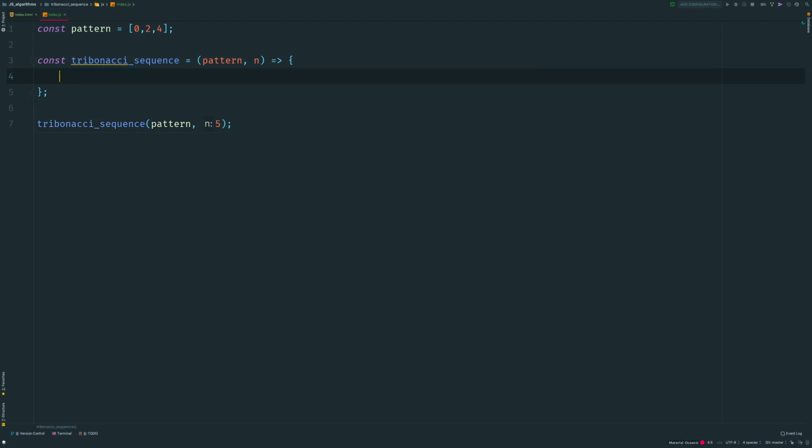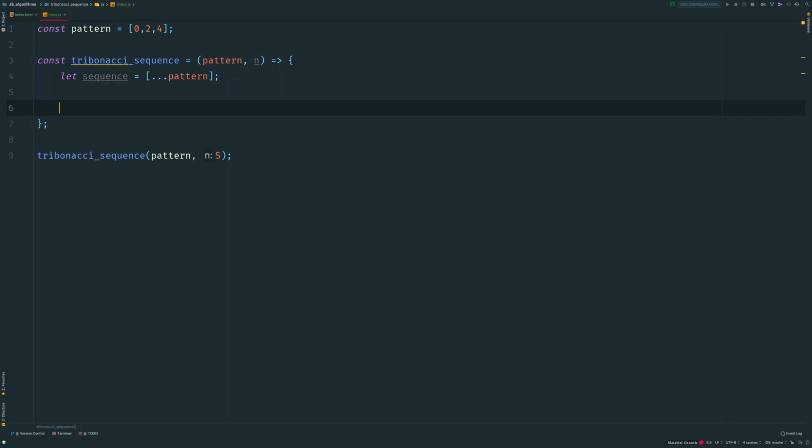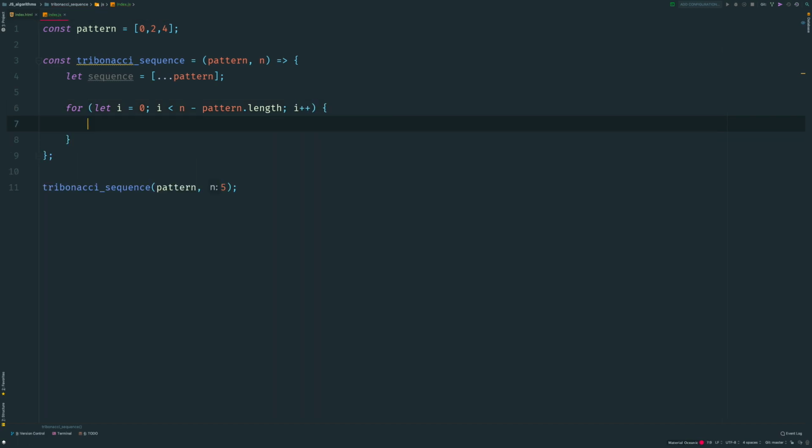Now, in my function, on the first step, I want to clone my pattern to the local variable. I use let, not const, as I want to generate new numbers and push them to it. Next, I need a classic for loop. So I is 0, I less than not just our numbers limit, but minus pattern length, so we will save extra steps that we don't need to do. And of course, increment our I after every iteration.